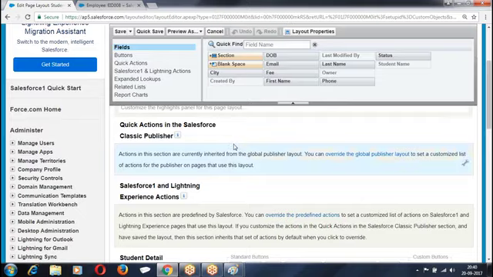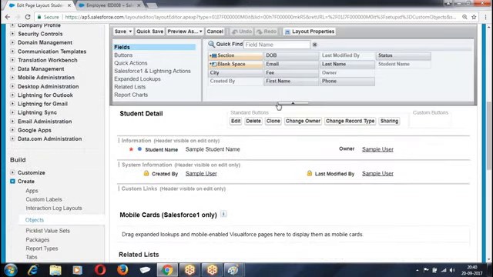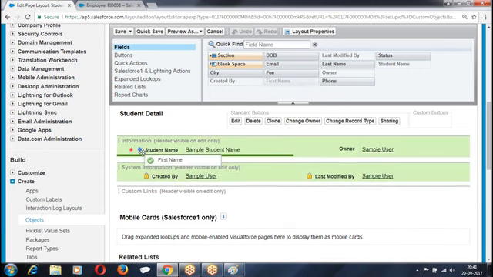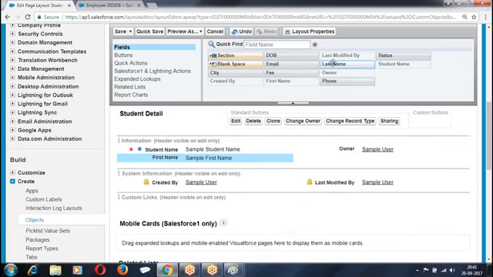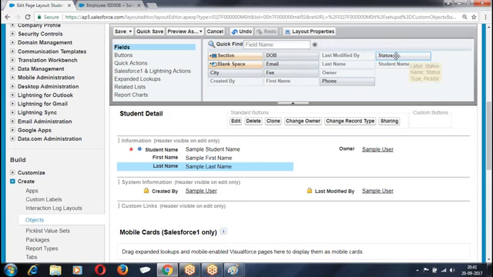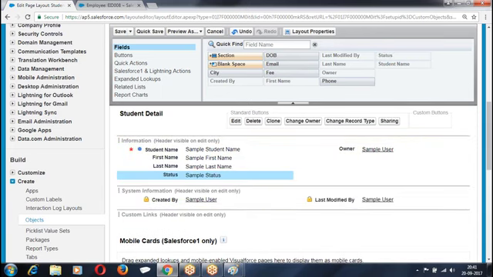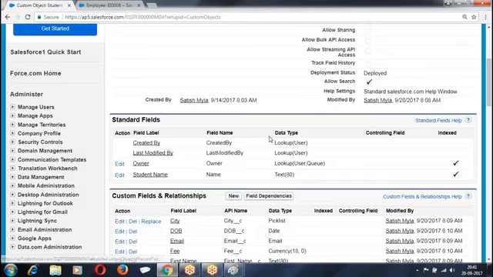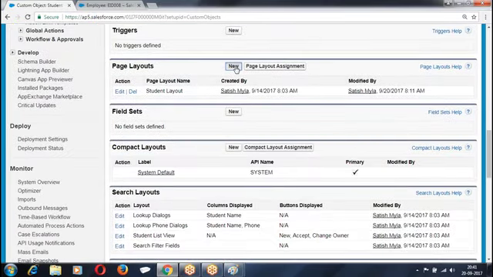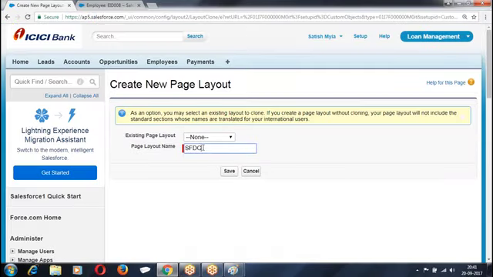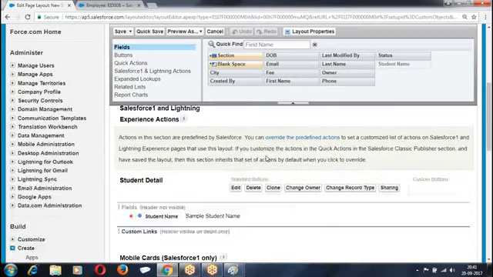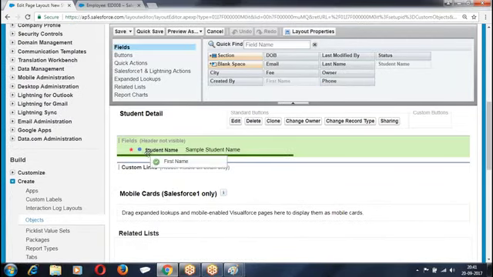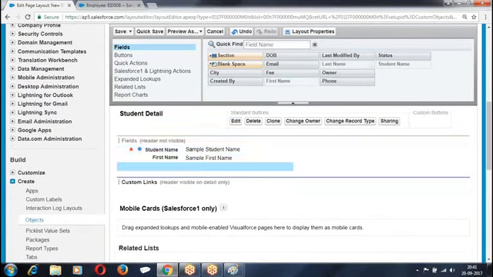I am trying to add a couple of fields here. What are the fields? Student name, first name, last name. I created one format. Record type 1, record type 2. Okay, page layout 2 I am creating. New student, first name, last name.